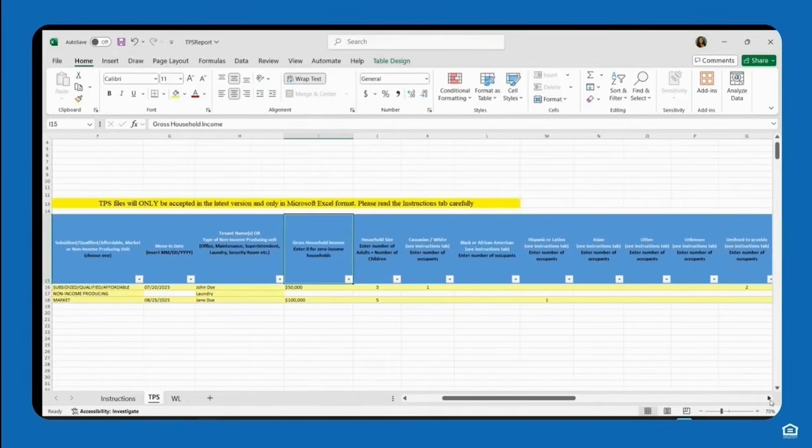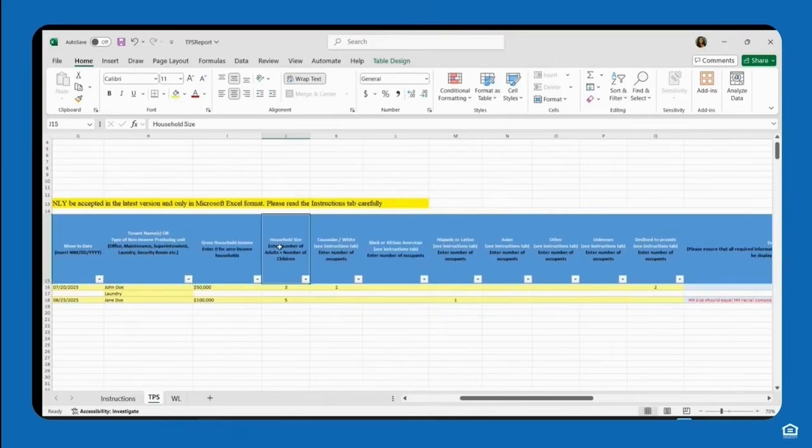The next section talks about household size and the racial composition of the household. So please make sure that you type in the household size, enter the number of adults plus the number of children, and that then you provide a breakdown of the household's racial composition. For example, if one person in the household identifies as Caucasian, you will enter 1. If you have the 2 other remainder members, if they have declined to report, you can select 2 here.